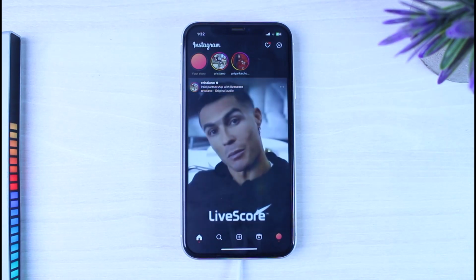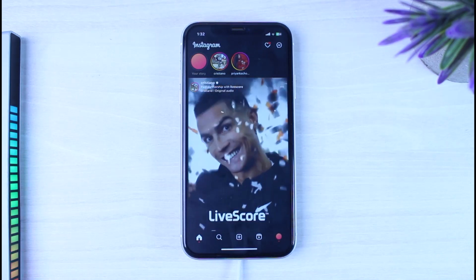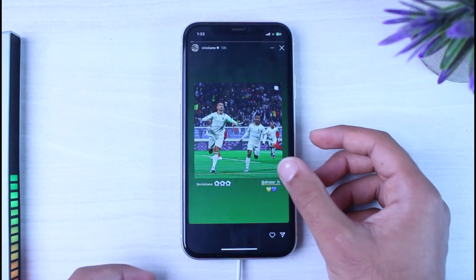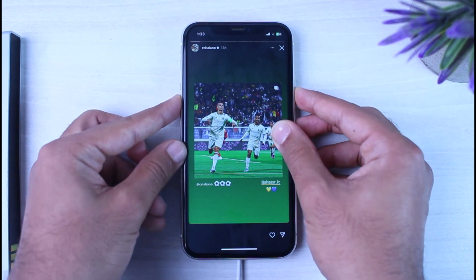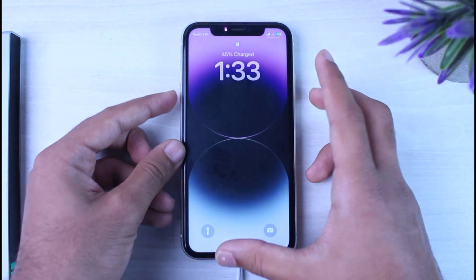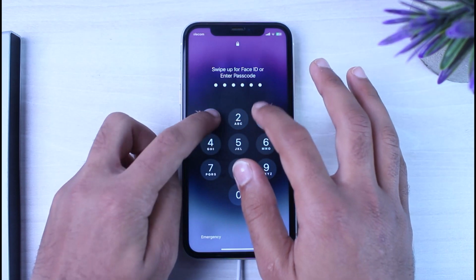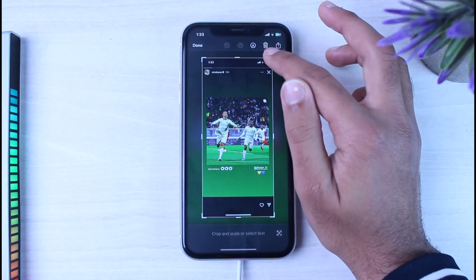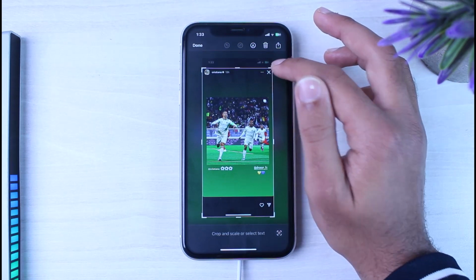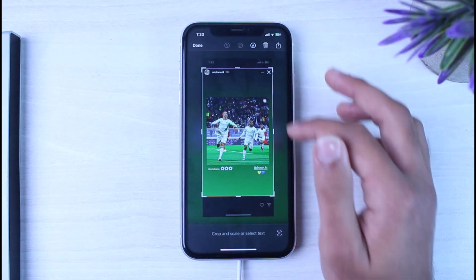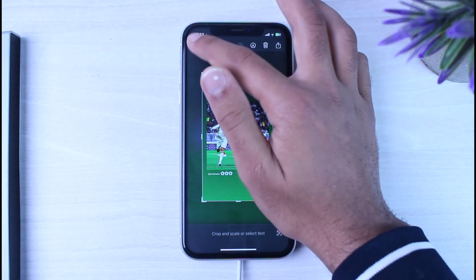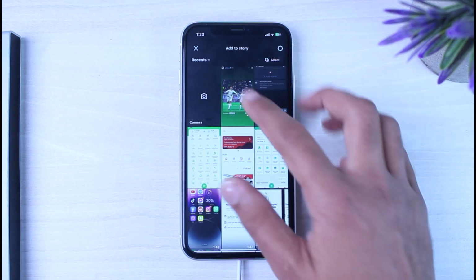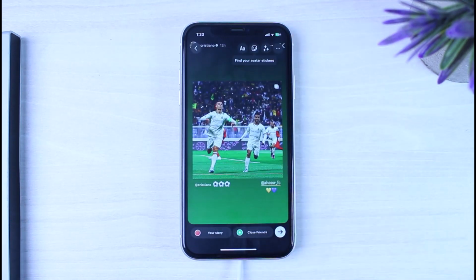Now if the other person doesn't mention you on their story, what you can do to add someone else's story is simply, for example, I'll add this story to my story. So what you'll have to do is simply take a screenshot. Sorry, I just locked my phone. Take a screenshot, and then if you want, you can crop this screenshot. For now, I'll simply crop this much. Now I'll save to photos. After that, go to your story and then simply add this to your story.